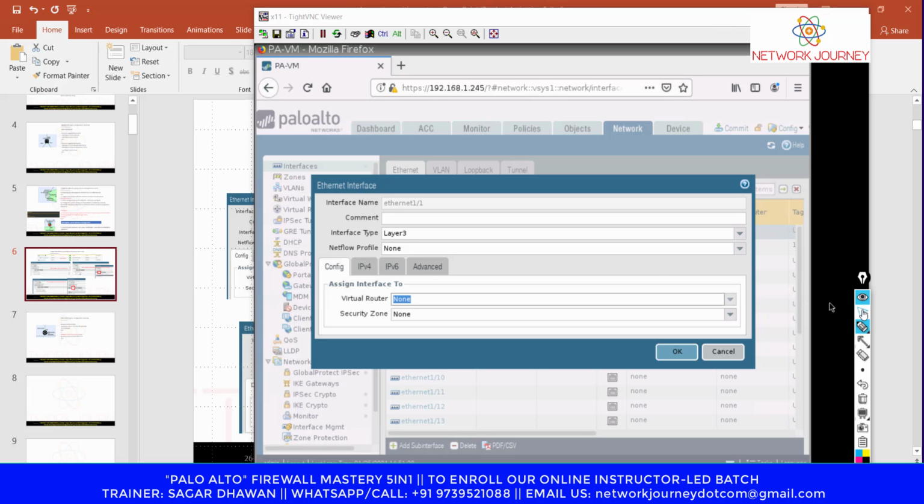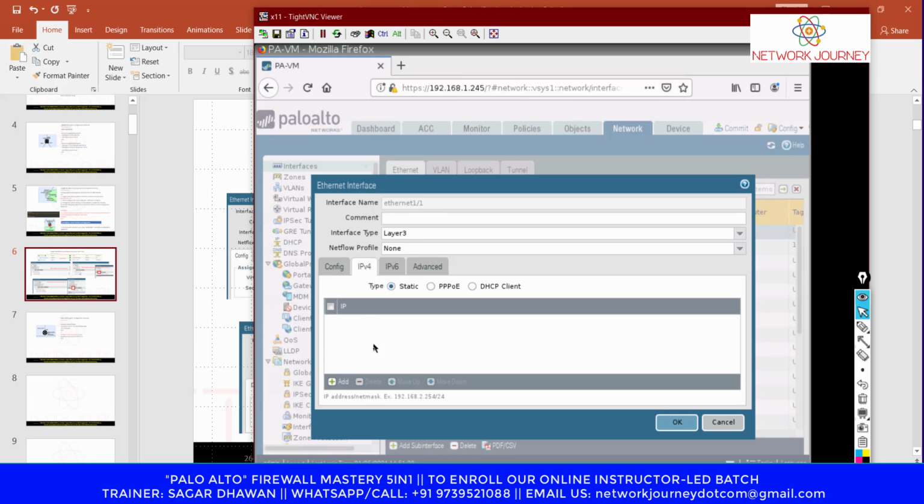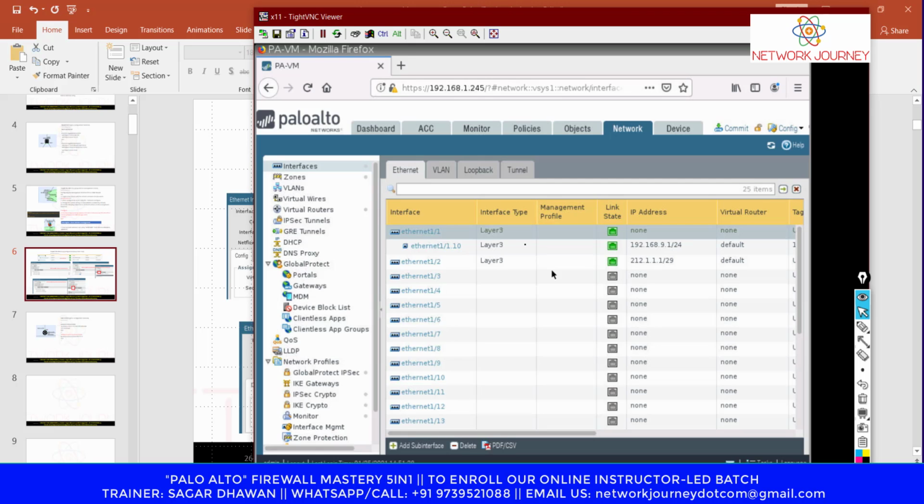But that's not required as of now, because this is for the inside physical interface and I am making use of a sub interface. I'll show you that. So under IPv4 also I don't configure anything. I just need my interface to be up. Now here I am creating a sub interface. Now this is very important.